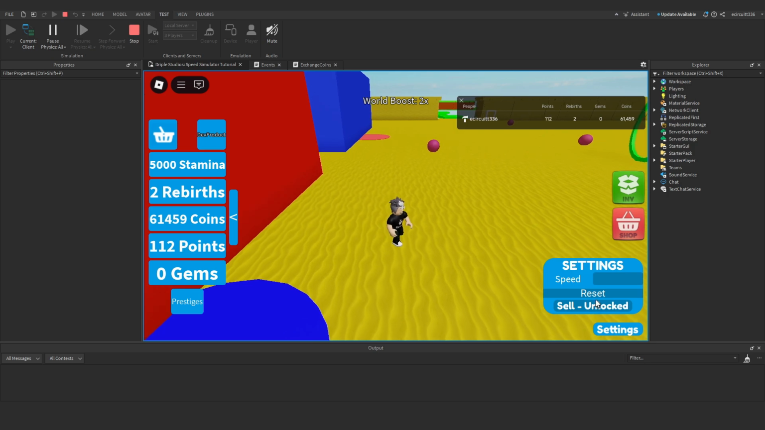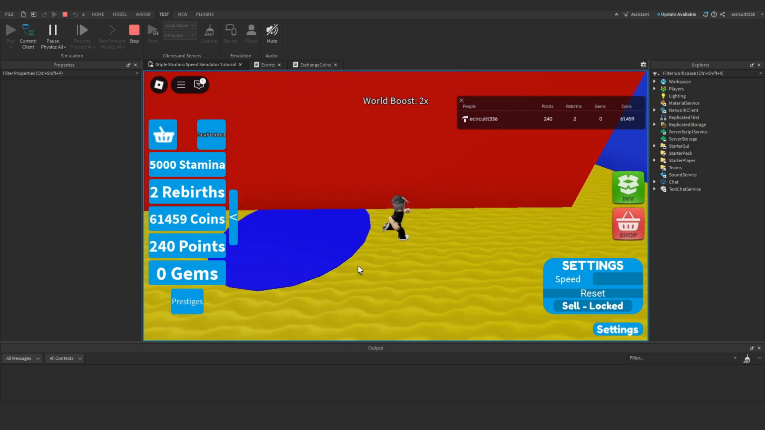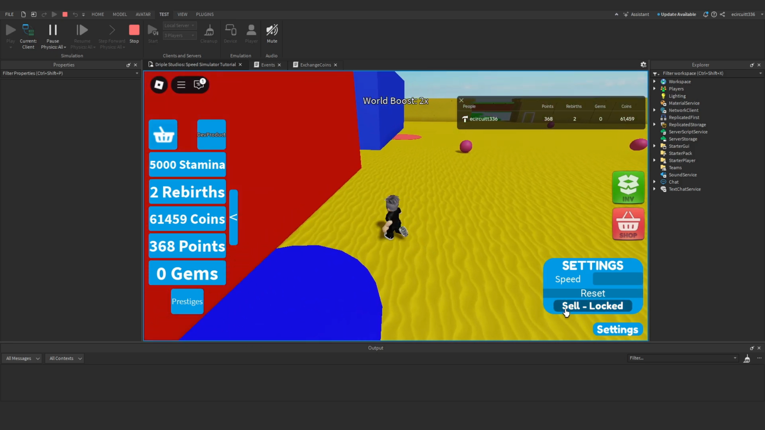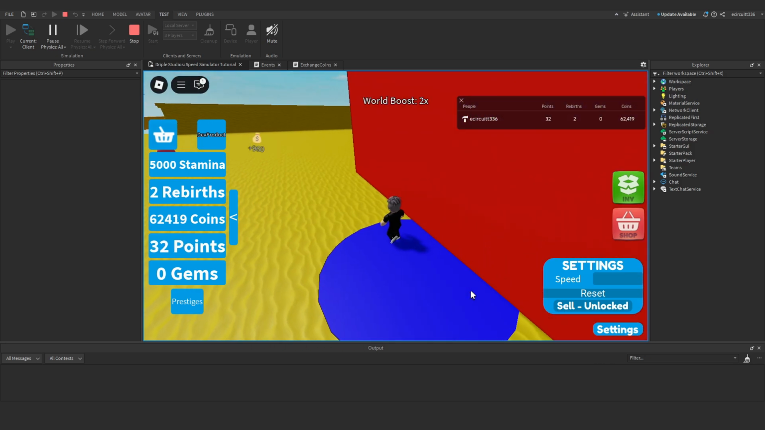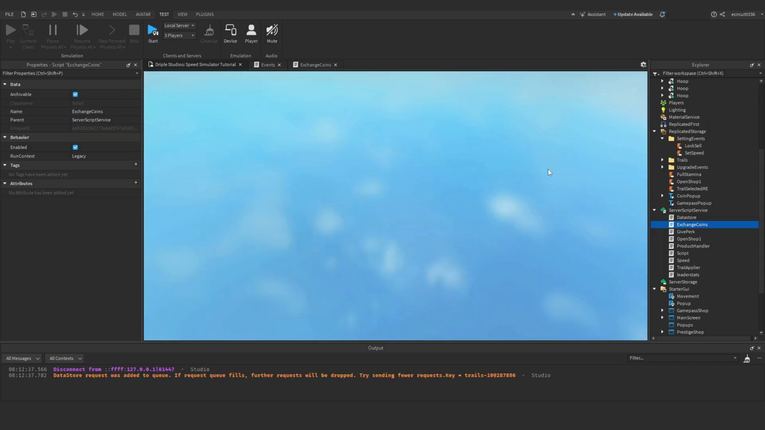Now if I was to get my points back up and set cell to locked, so we've got 160 now. If I walk over this, it doesn't do anything. So it's not actually selling because our cell is locked. If I unlock it, it will sell again. Just like so. But if I was to lock it, it won't sell. Perfect.